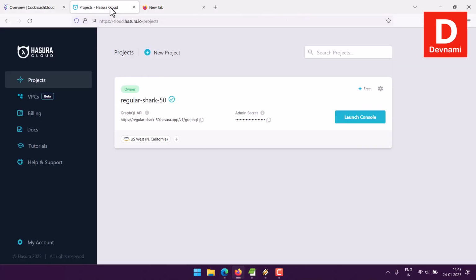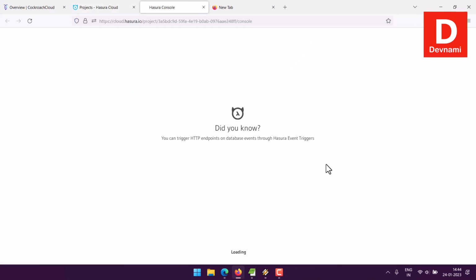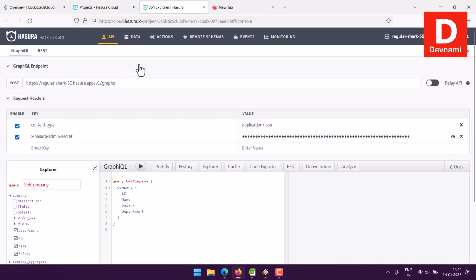Now the cloud account will look something like this. By default, it will generate your cloud instance on AWS, right? It will give you this admin key along with your temporary API endpoint, right? Next, from this point onwards, you will have to click on launch console, and it should open in your typical API tab, right?